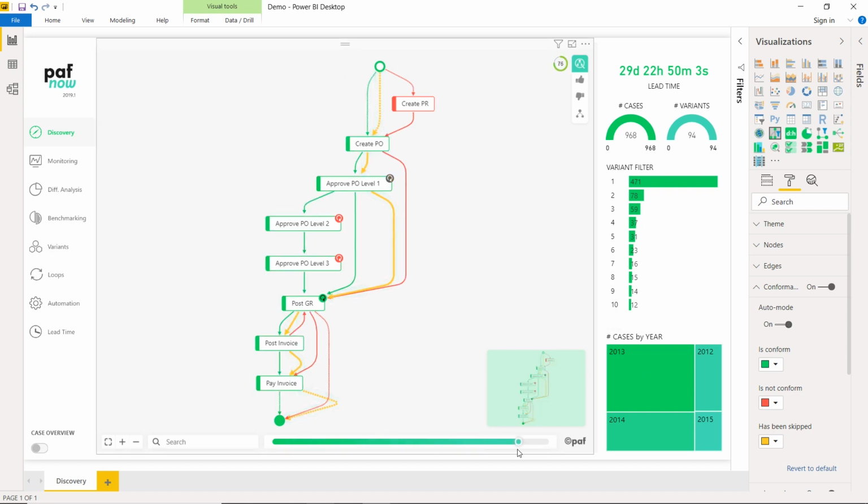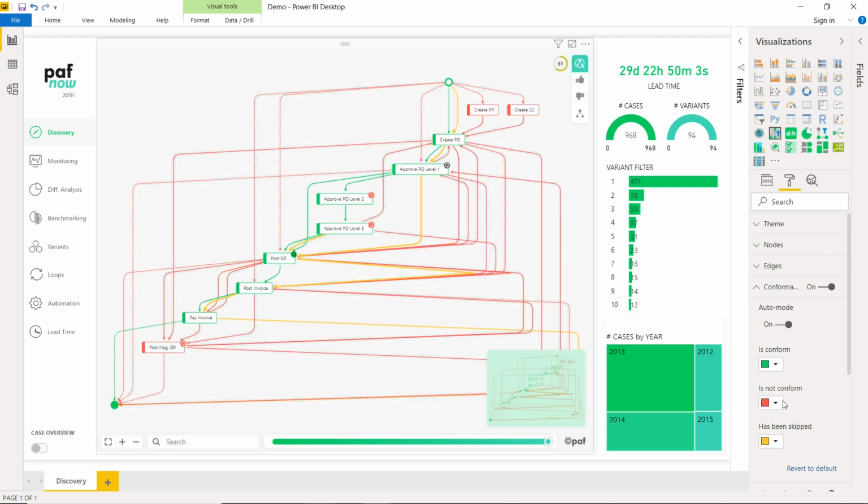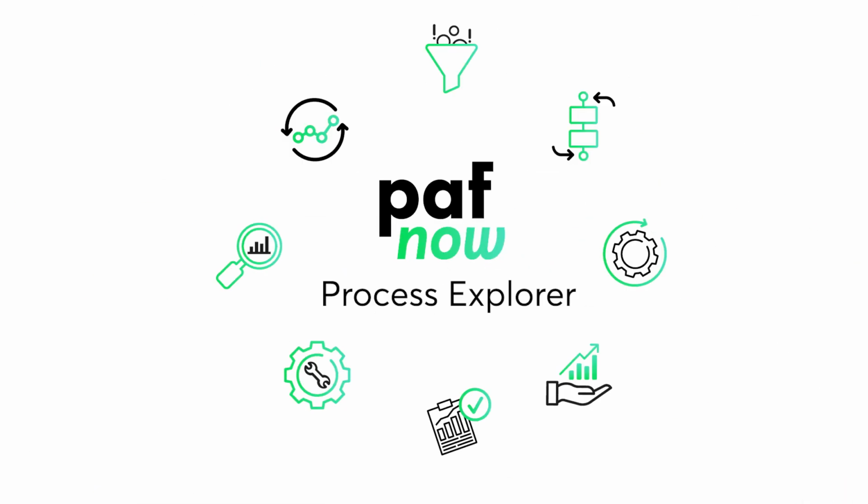As one of the last notes, the entire report and all our visuals, including PAFnow Process Explorer, allow you to white label them. In other words, you can change the green and teal PAFnow colors of the visual to suit your organization's branding. You can do this by changing the primary and secondary colors from the theme section in the Format tab.